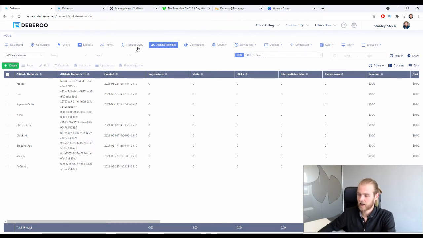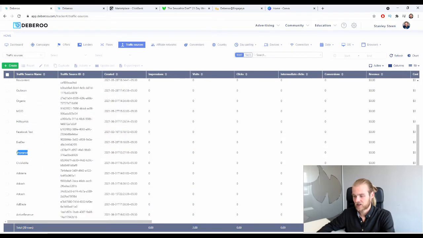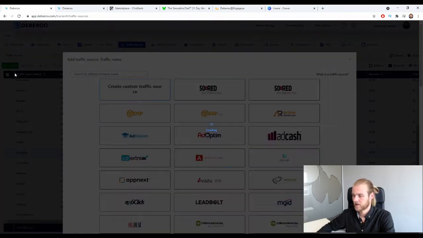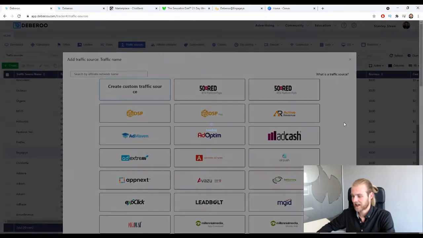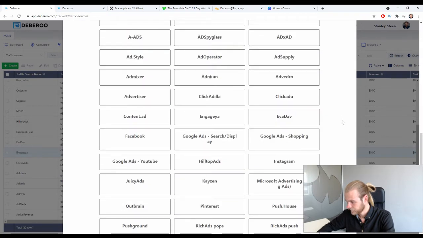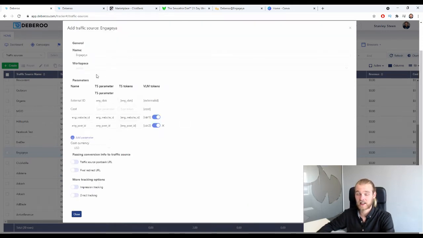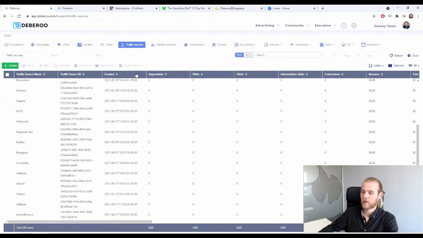So let's actually go there and go to the traffic sources. So I already have Engagia in there, but let's say you don't, then the process is the same as for the affiliate network. We're going to press Create and then Traffic Source. Alright, and then we want to find Engagia in the list. Let's see where it is. There it is. Alright. Then we're going to press Next, and then all the parameters once again are filled out. So all you have to do is select the workspace and click on Save. Alright. Cool. So now we have added our affiliate network. We have added our traffic source.